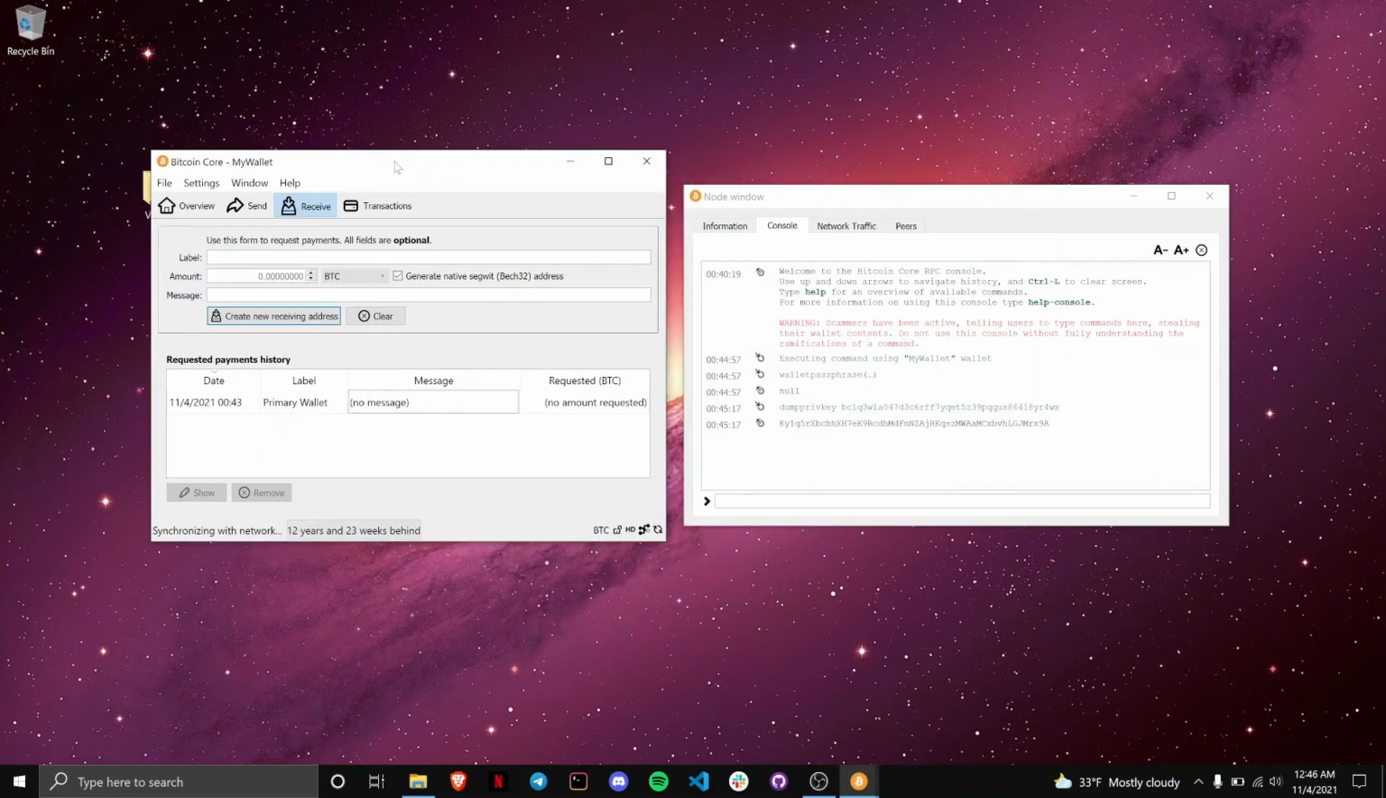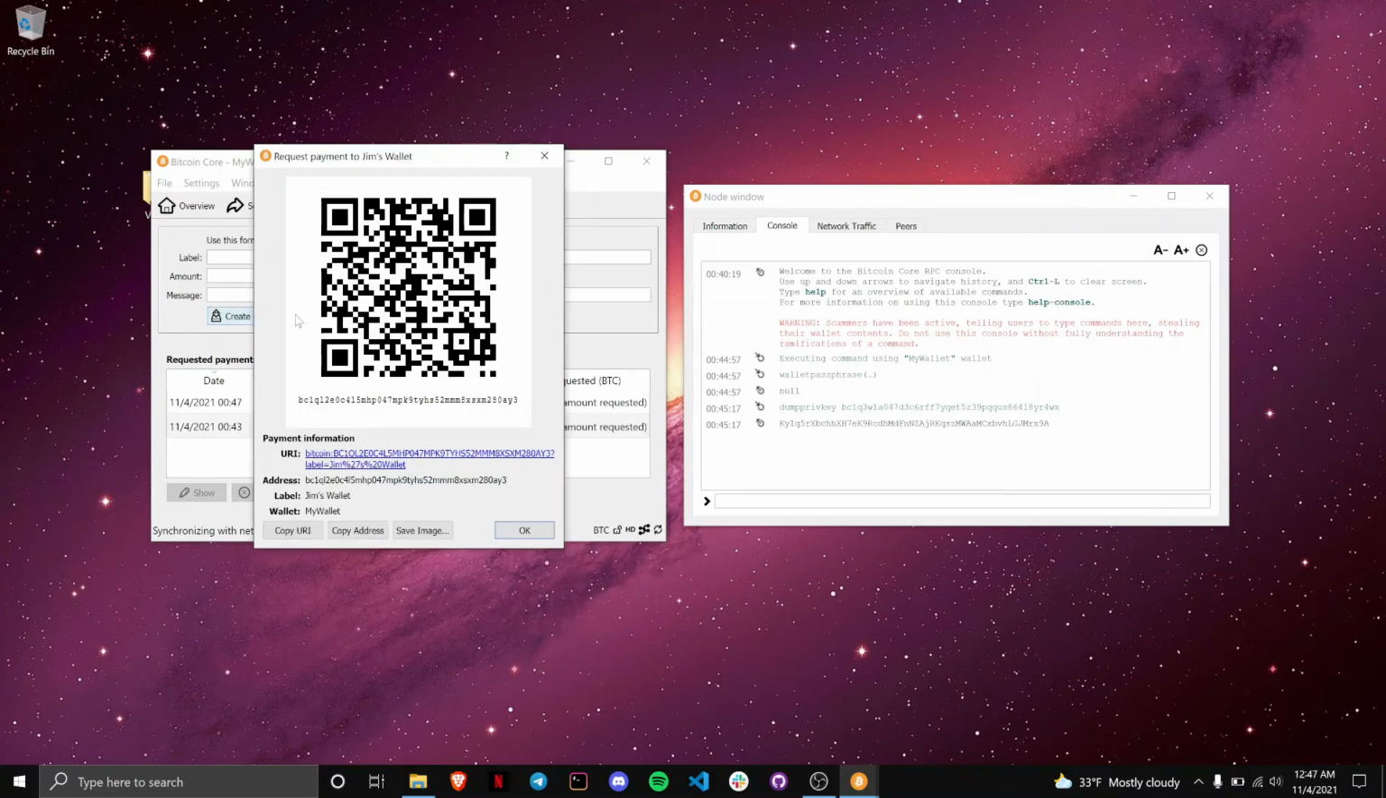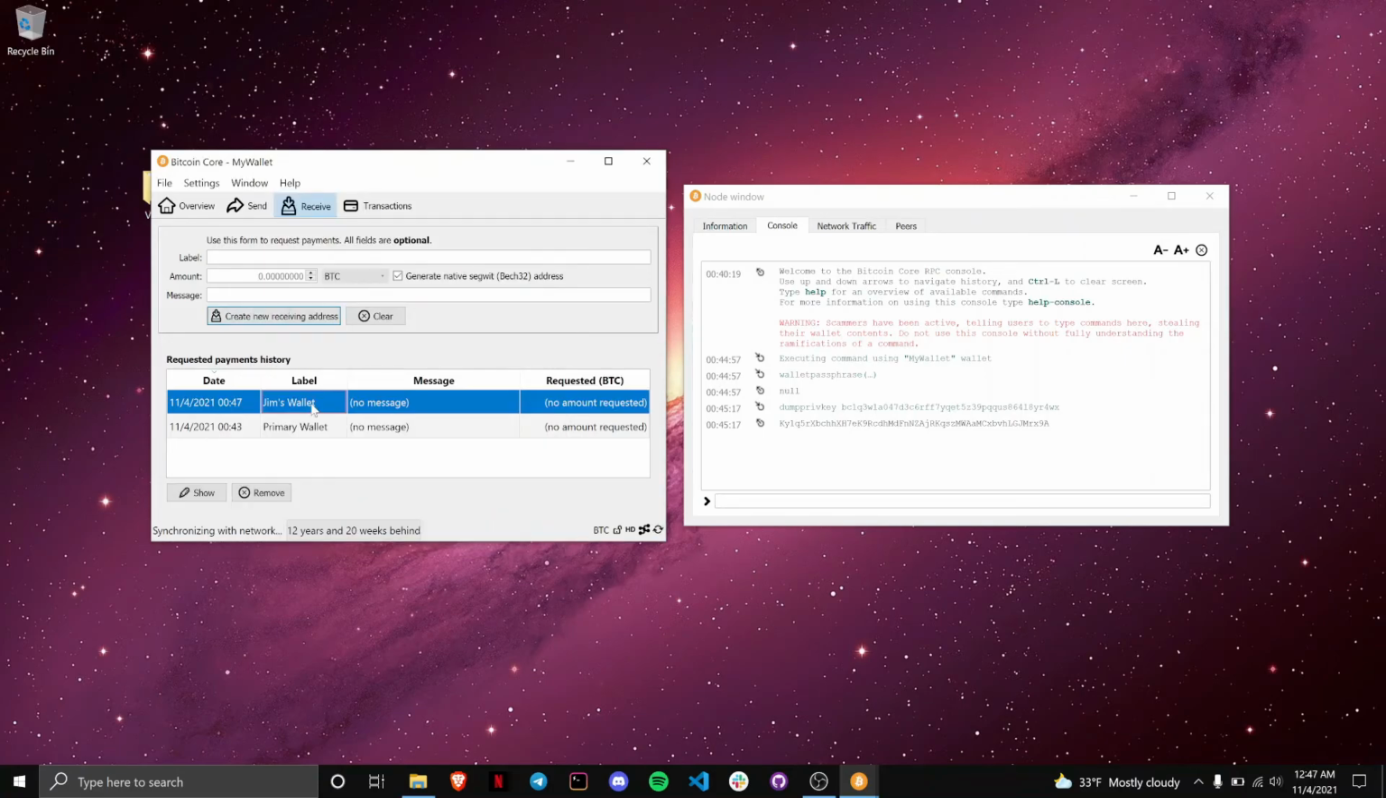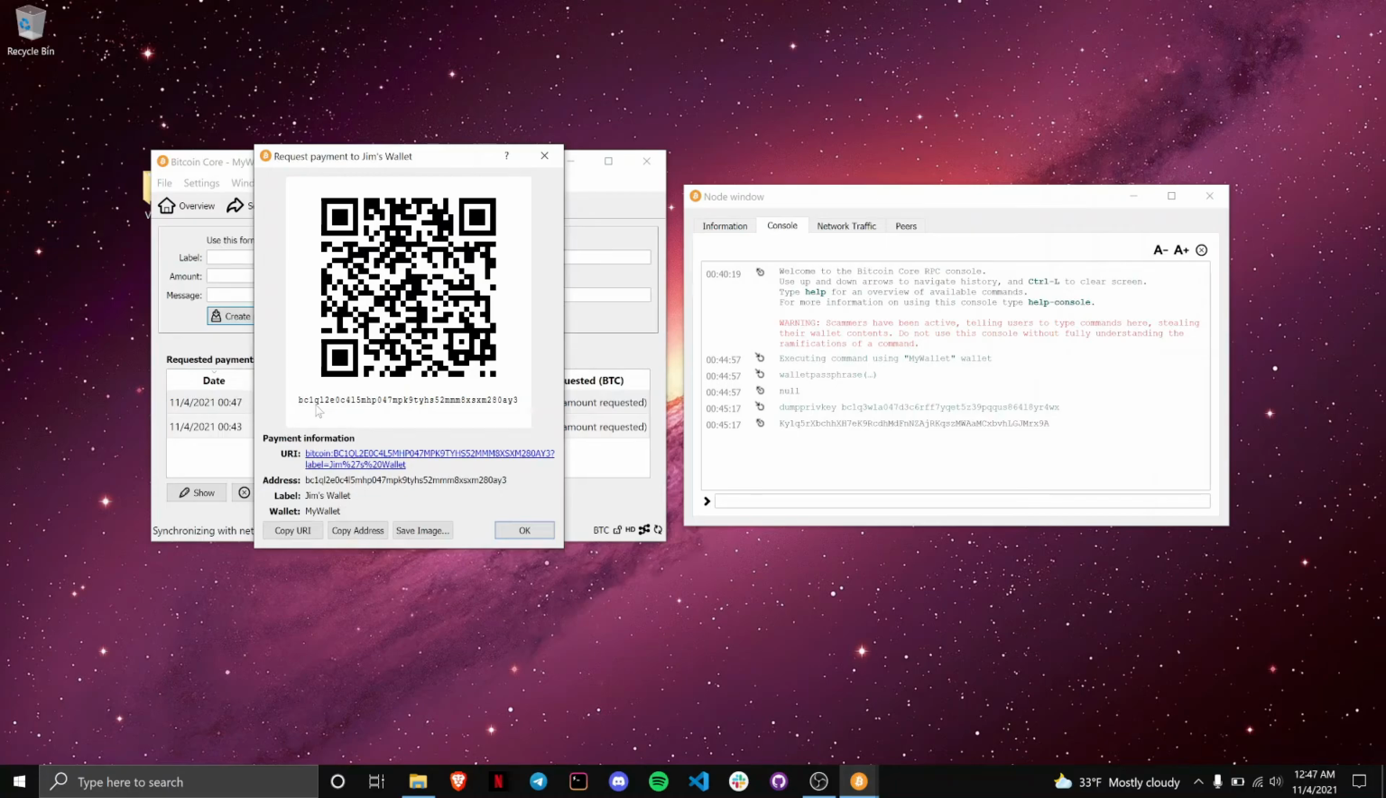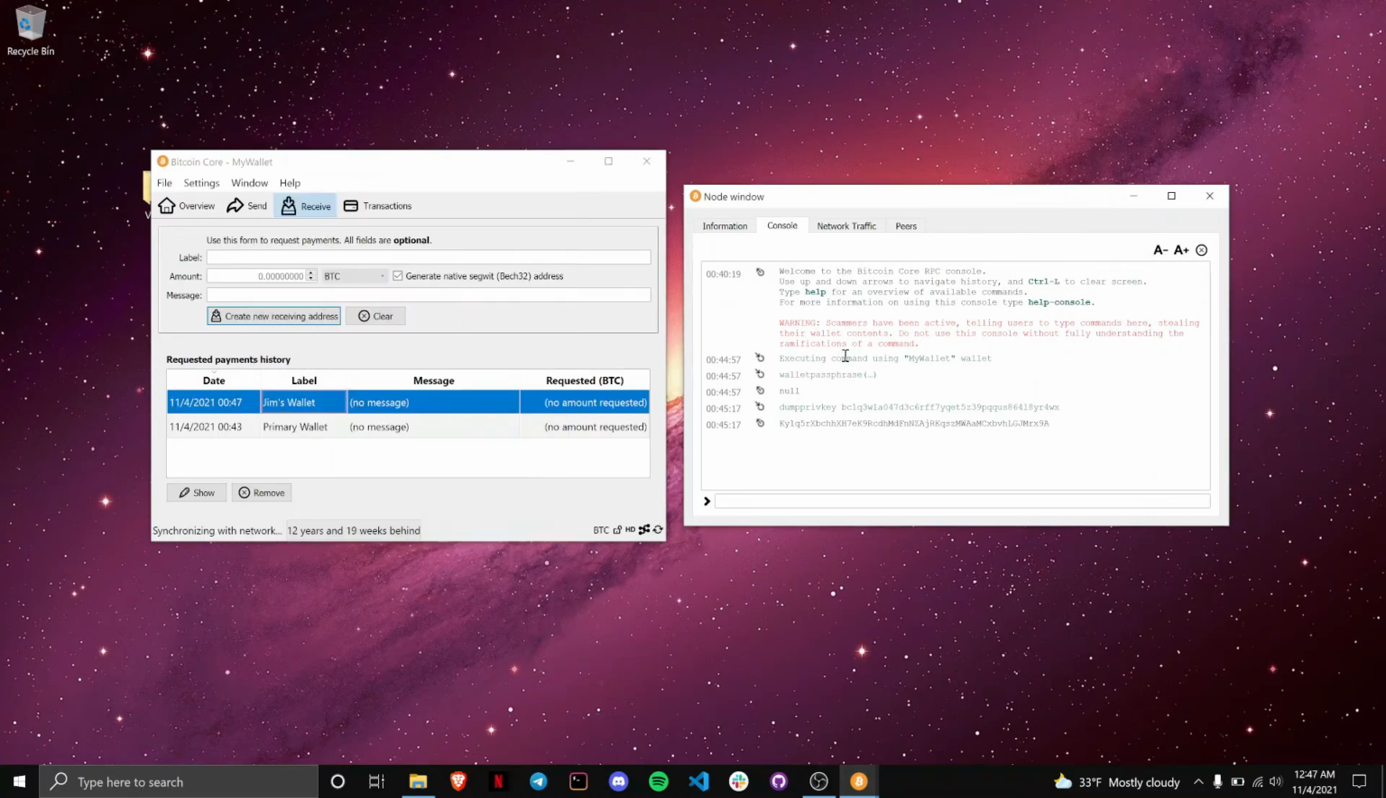And let's say you're going to create a new account, for example, if you go back to the Bitcoin Core software, you go to receive, create a new receiving address such as, let's say, Jim's wallet. It'll prompt you the address information. Just hit OK. Now, for this wallet, you're going to want to copy that address and do the same steps here to back up the private key for that address and keep that private key in a safe place.